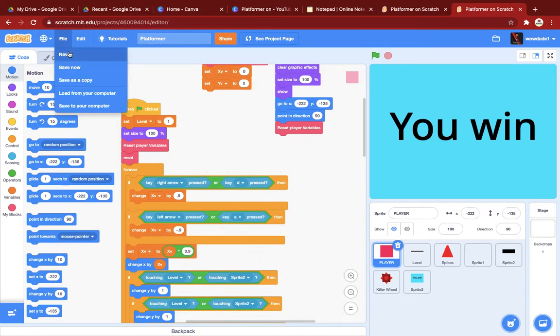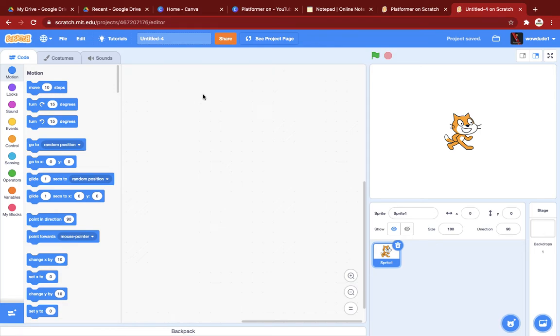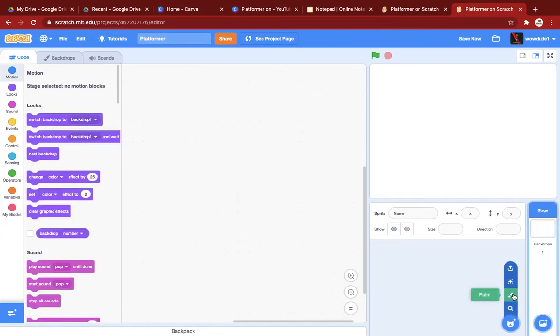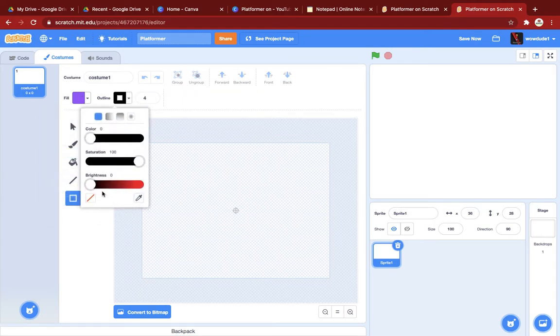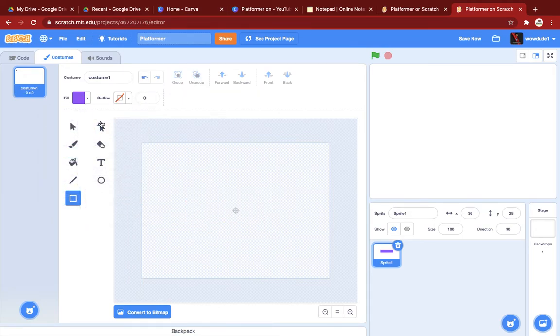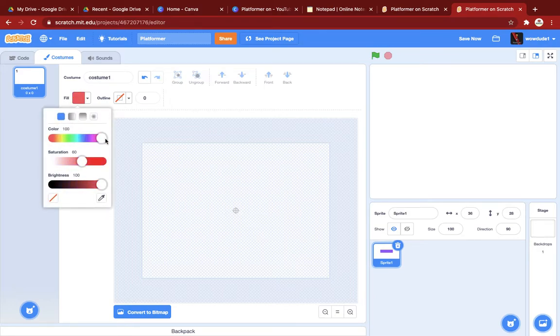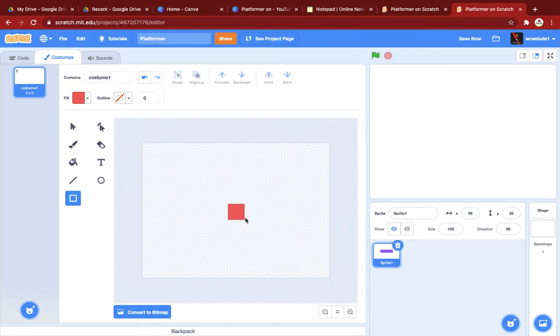So I'm just gonna make a new one. Okay, yeah, so I made this new copy, and I'm just gonna name it platformer, because it's a platformer. And we're gonna delete that cat sprite because we do not want it, and we're gonna make another one, and take the outline out. You could do any design you want, but I'm just gonna do this reddish color. Maybe make it a little smaller, and then put it at 0, 0, and then we're gonna call it player.